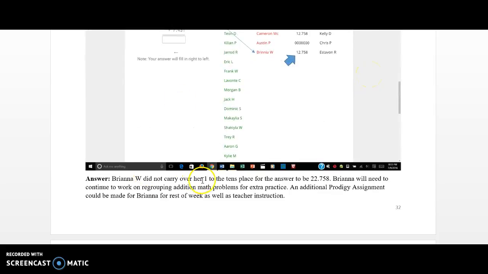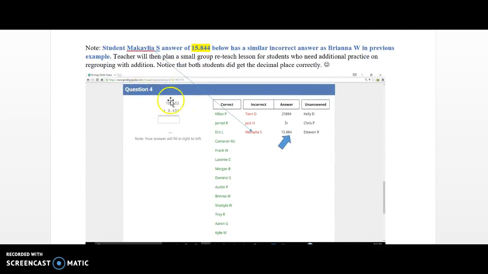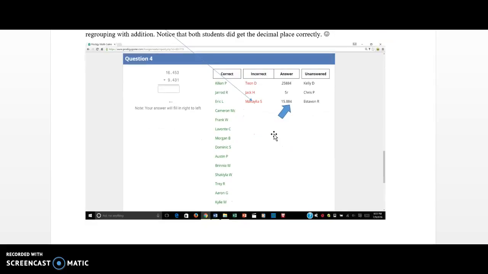Brianna did not carry over her 1 to the tens place for the answer to be 22.758. So Brianna will need to continue to work on regrouping addition math problems for extra practice. So a teacher can put in additional Prodigy assignments differentiating to practice more on that. Also, another student had the same answer and the same issue. So this is something that's very good and a useful tool.